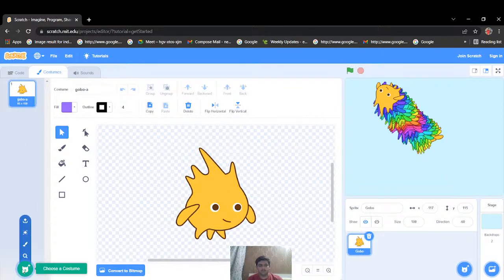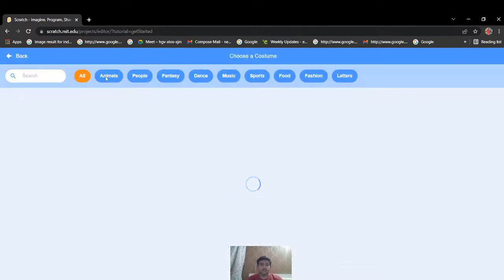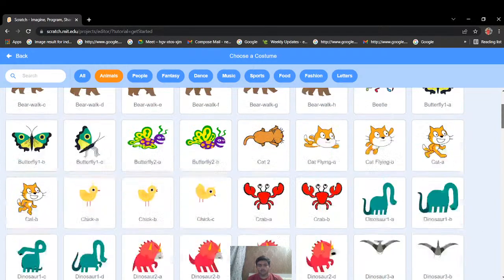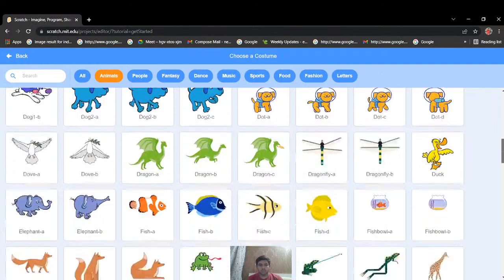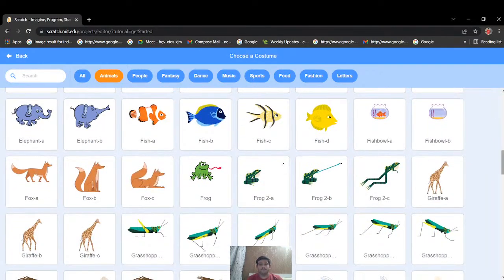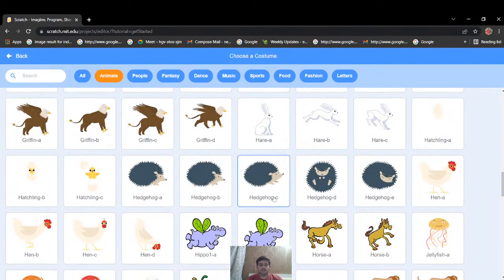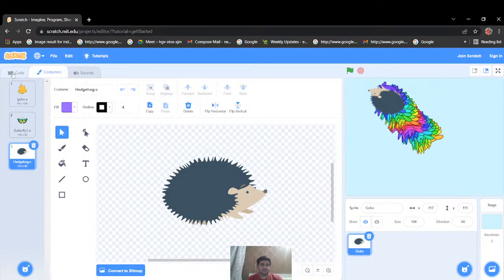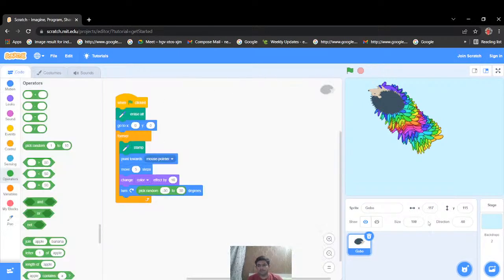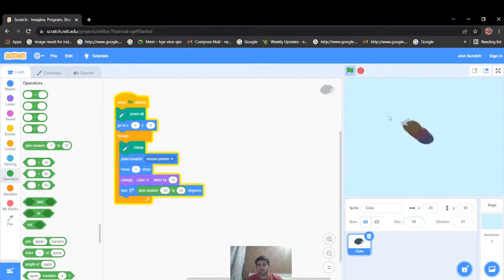Okay, I'll be adding more things. I'll be going to animals. I'll be adding, suppose, this. Let's see how it's working. Let's make its size as 50.